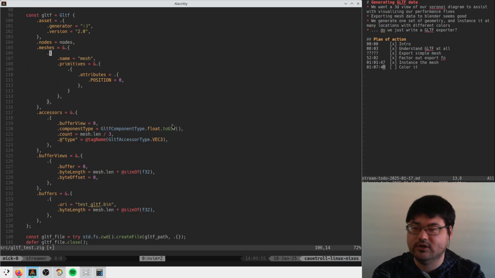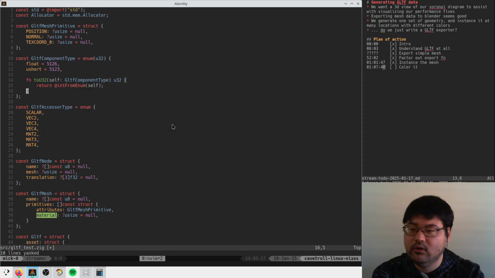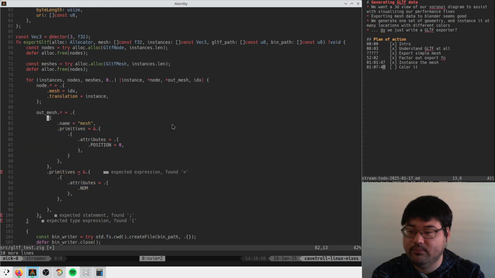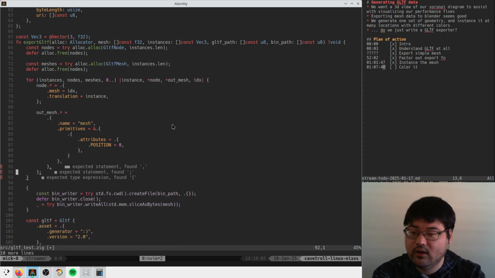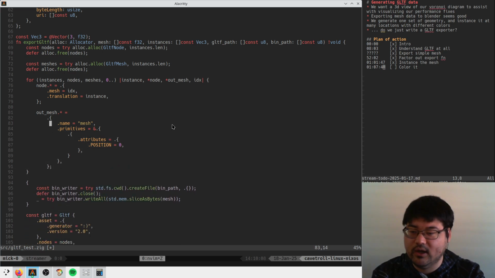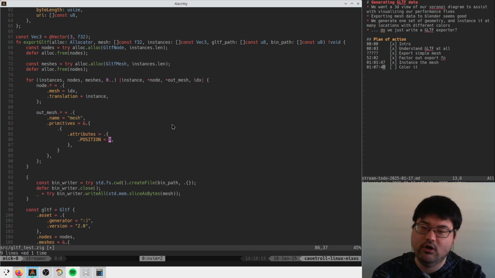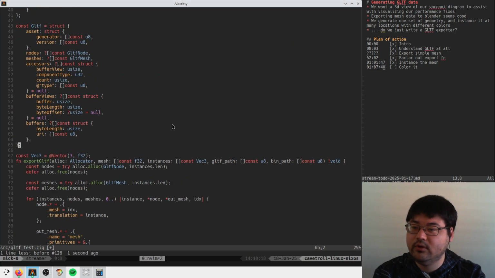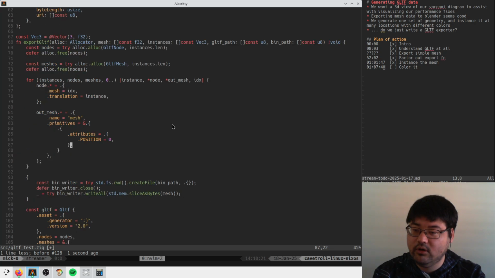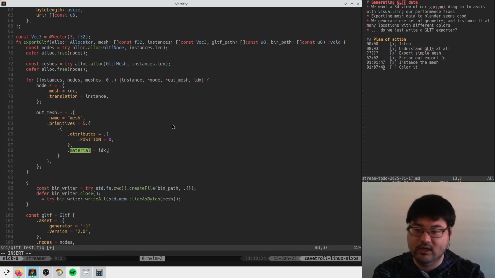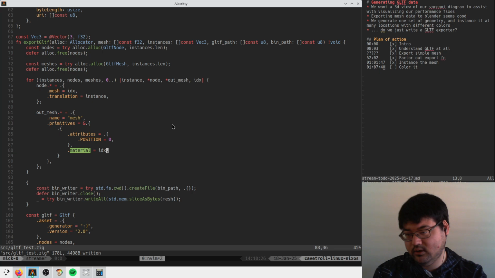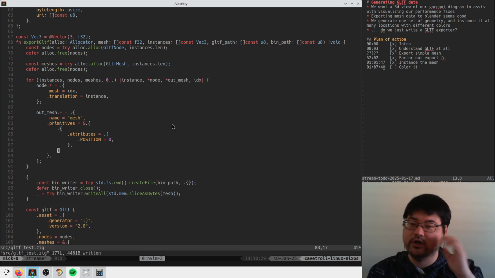Can we just actually do this? Out mesh equals this. Okay. Copy paste this, and go back by one. Okay, and it's position 0. Everything references the same mesh, but now it has material, and this is going to be index here. But for now, we're not doing the material stuff yet. We will get there.